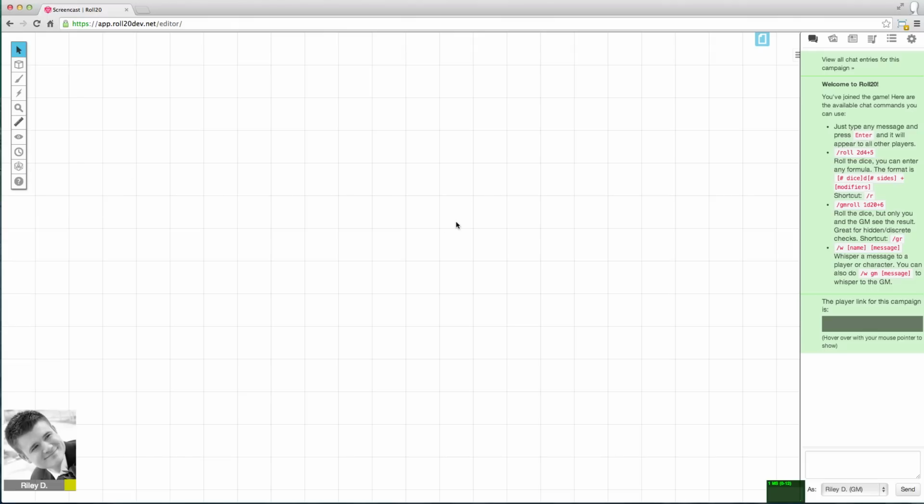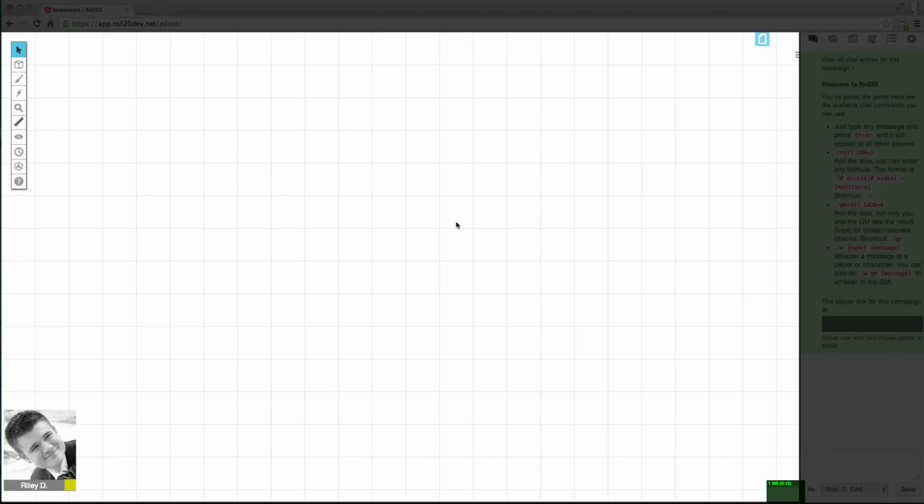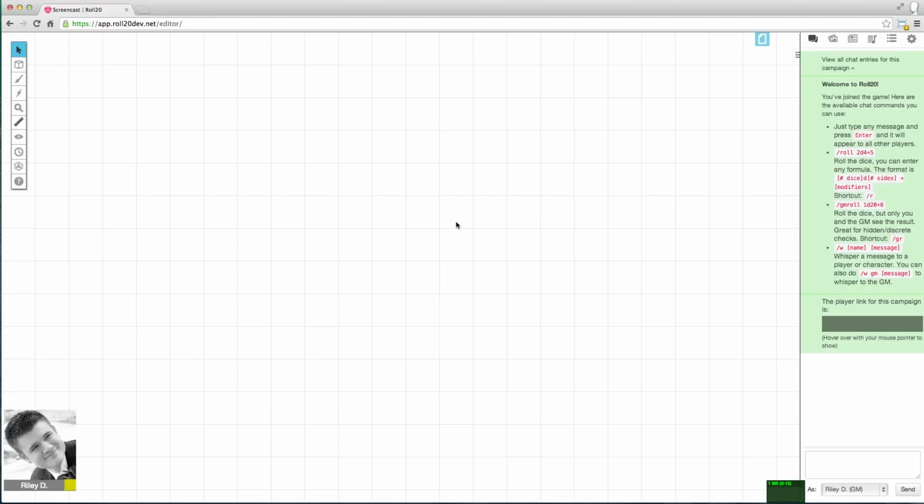So, let's get started. You're looking at the main Roll20 interface. You're currently logged in as the Game Master or GM, and you're editing a campaign. In the middle is the core piece of the interface, the Virtual Tabletop. Right now it's pretty empty and boring, so let's add a token.